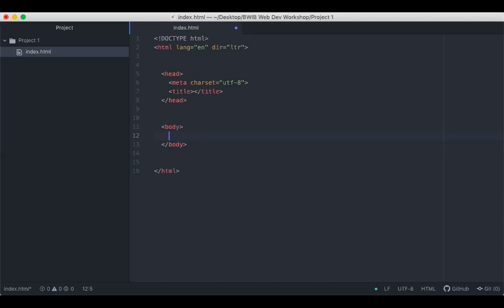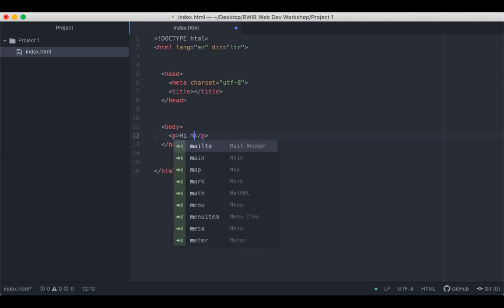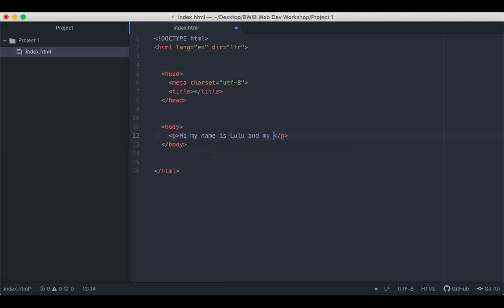So we're going to do this. This is content of the website, so content goes within the body tags. Also, everything inside HTML goes inside tags. So this text that we're going to write, introducing ourselves, and I'm probably going to write my favorite color, needs to be inside a tag. So we're going to enclose that in a P tag. And if you see, Adam is suggesting for paragraph. And a P tag is simply just that. It's text inside a paragraph. So I'm going to write, hi, my name is Lulu, and my favorite color is yellow.